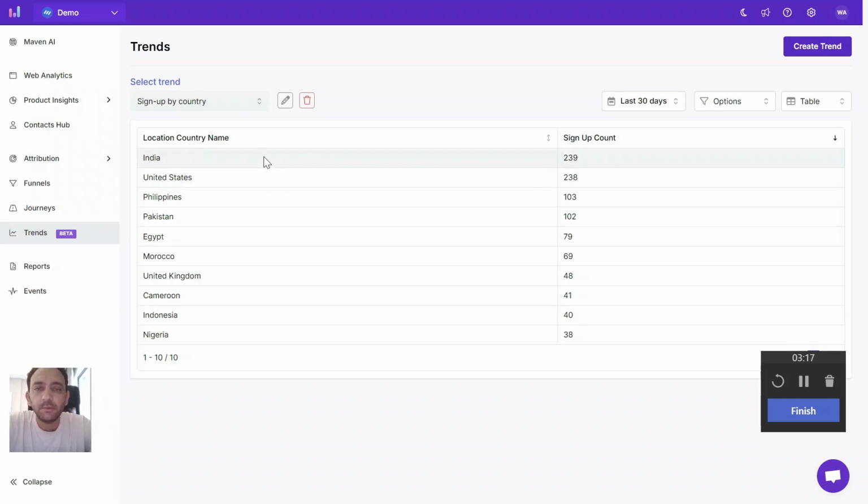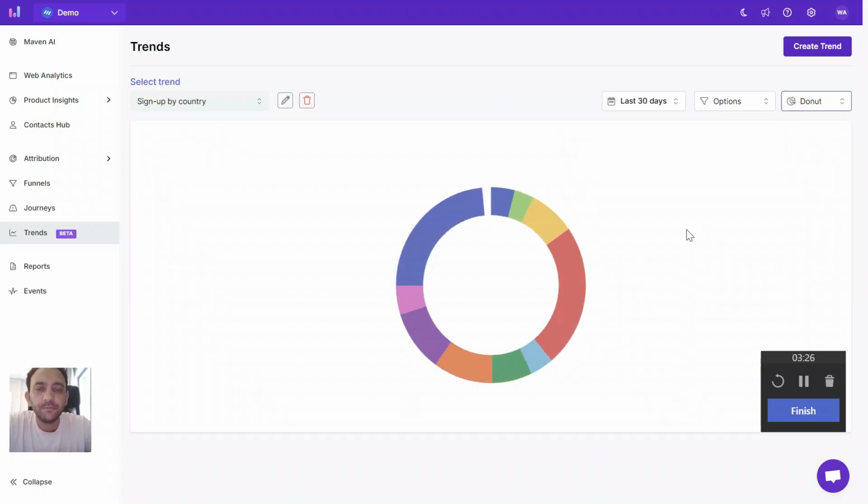So here we can see, for example, we got the most number of signups from India, USA, and some of the other countries. You can also view a donut chart here. For example, like this, India, Egypt, and some other countries as shown in other charts as well. Yeah, so this is all about trends. You can add as many reports as you want. You can create different kinds of reports according to your needs.